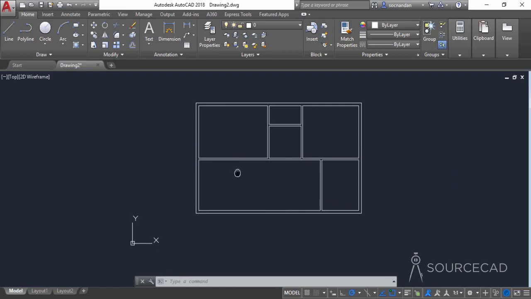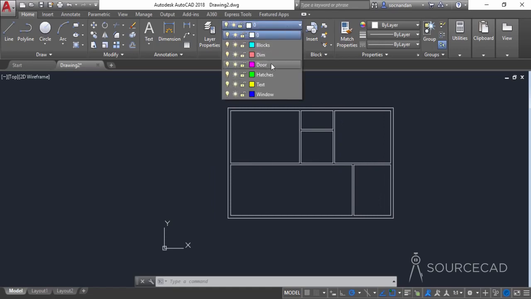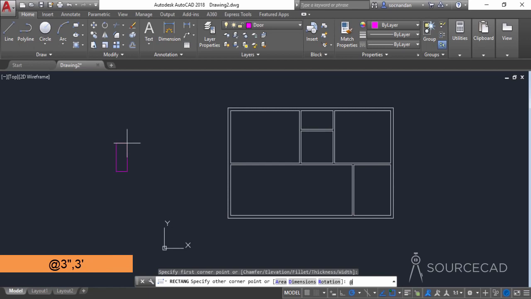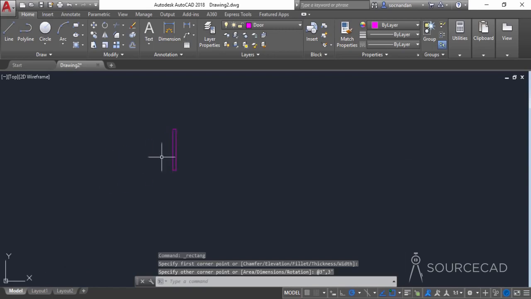So now we can start with the door block. Go to this drop down, change it to door. And now click on this rectangle tool, click anywhere in the drawing area and type @, and the length of this rectangle should be 3 inches and the height should be 3 feet, and press enter. So alright, here we have it.